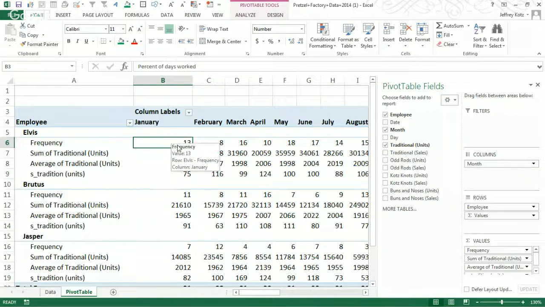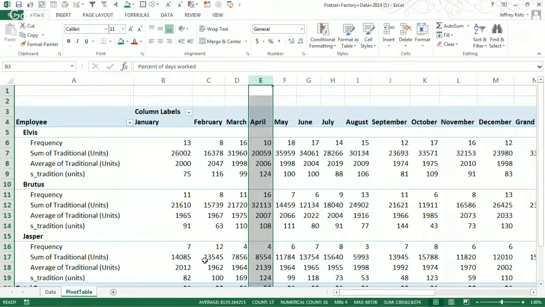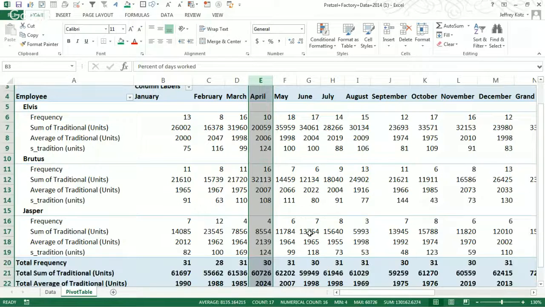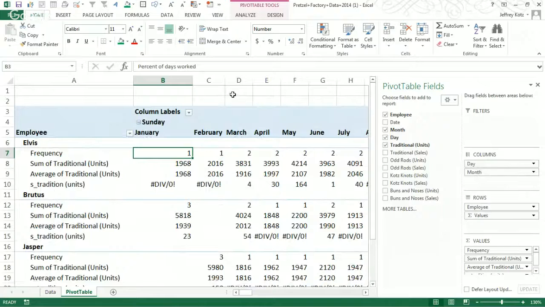I know how many days he worked. I know how many pretzels he sold. I know what his average January day looked like. I know what his standard deviation is. And I have this for each month for each employee. I could continue to build these out for sales dollars, for the other types of pretzels. I could include, maybe I'm only concerned about day of the week. Uh-oh, this table's going to get unwieldy.